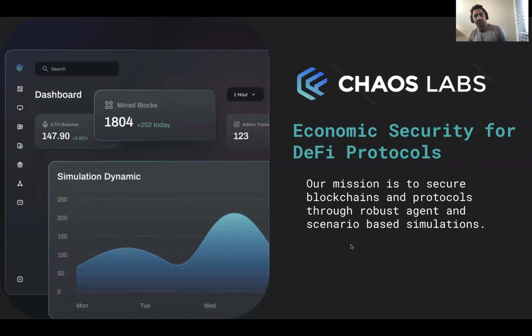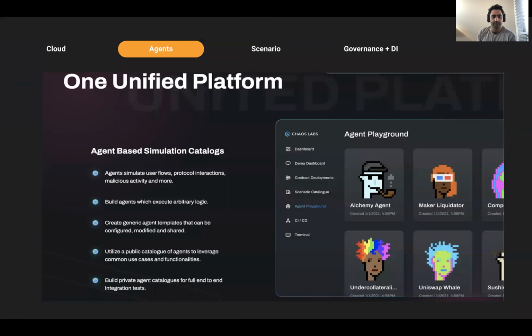All right. So before we get started, just a few words about Chaos Labs. Chaos Labs is a cloud platform that specializes in agent-based simulations. Our main focus is running agent-based simulations to test, to confirm and verify the economic security of DeFi protocols. The way it works is you log on to our cloud. We already have a catalog of agent-based simulations that interface with various popular protocols. You can also create your own if your protocol is kind of niche or novel in any way, shape, or form.